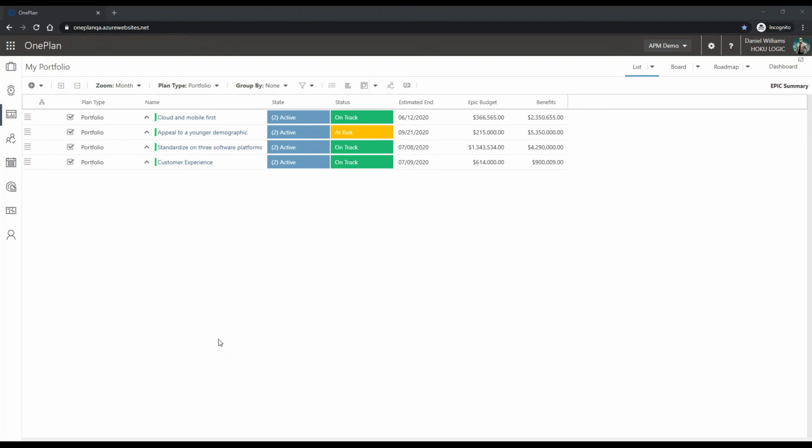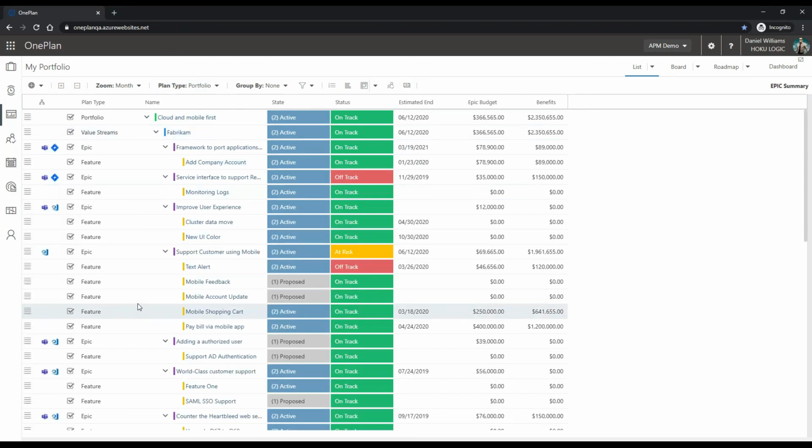We are going to start today within OnePlan. So OnePlan is a portfolio management solution that addresses a number of different scenarios. We enable bringing strategy to reality by allowing any type of top-down planning to be connected to the bottom-up approach where work is actually being done.